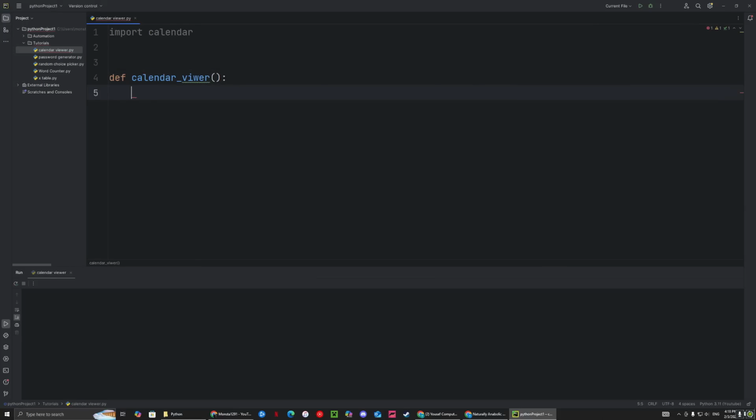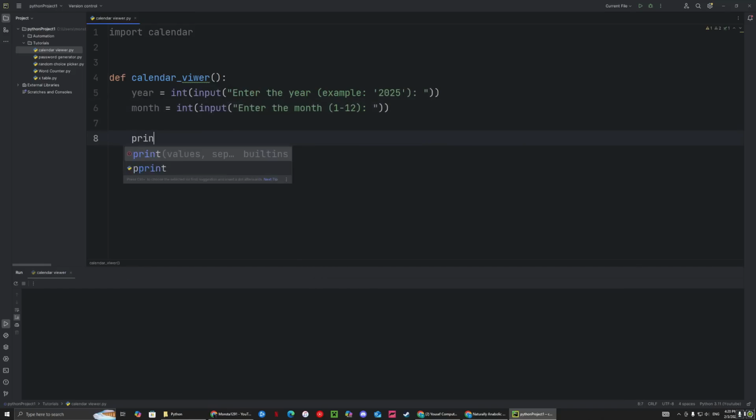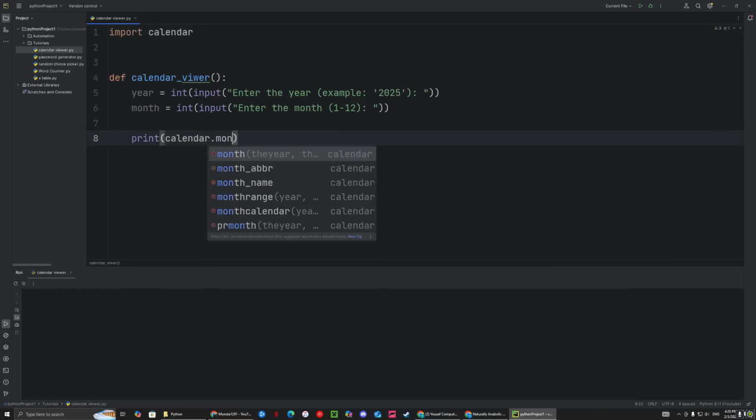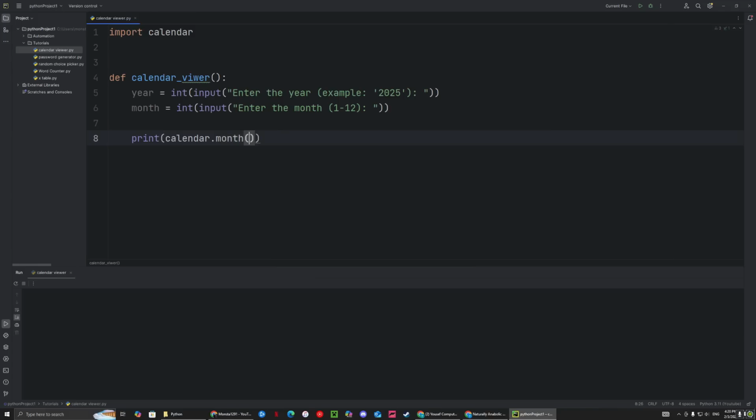And within the function, we're going to have two variables. One is the year, and you guessed it, the other one is the month. So we're going to be asking for the input for each one, to enter the year and to enter the month. And then after that, we're going to be printing print calendar dot month. So we're going to be printing the whole month of whatever is selected as for the year and the month.